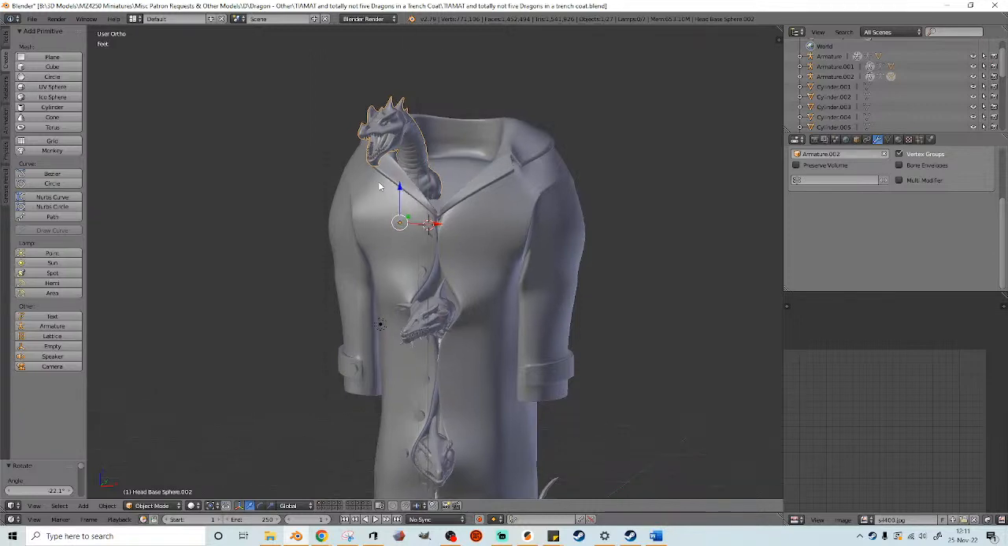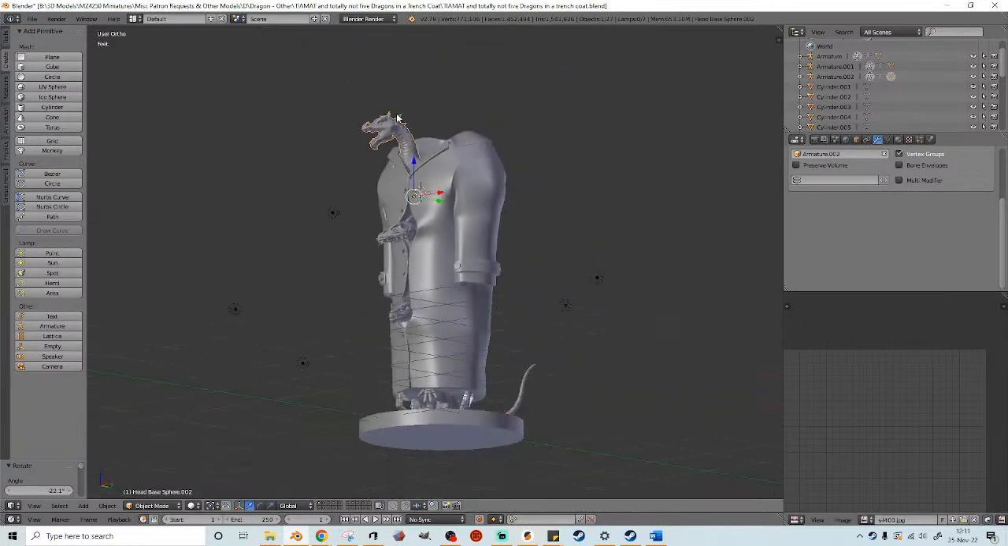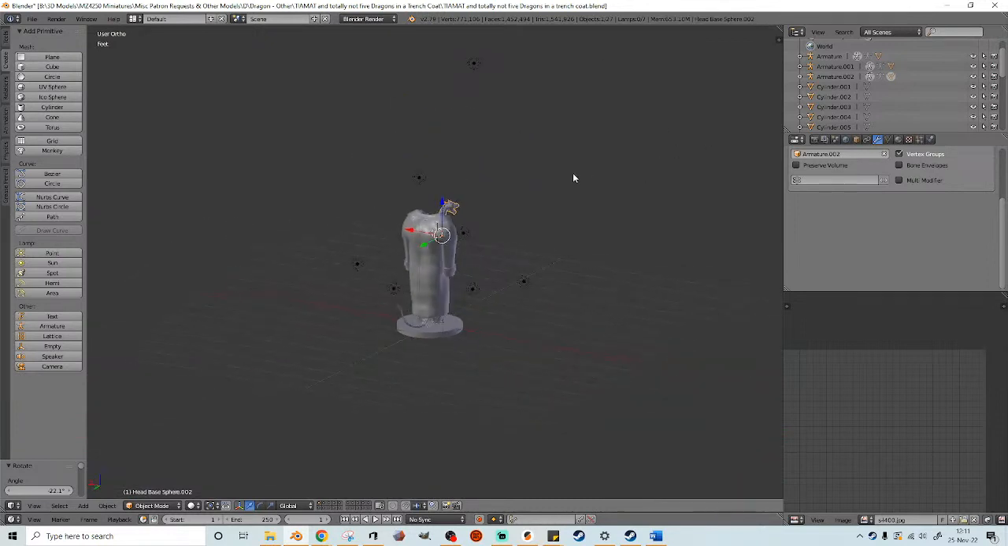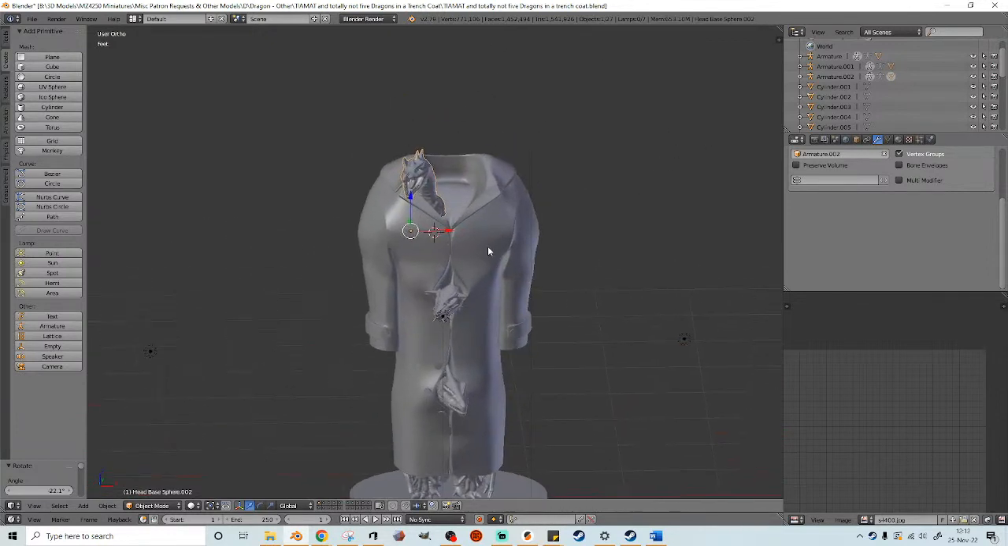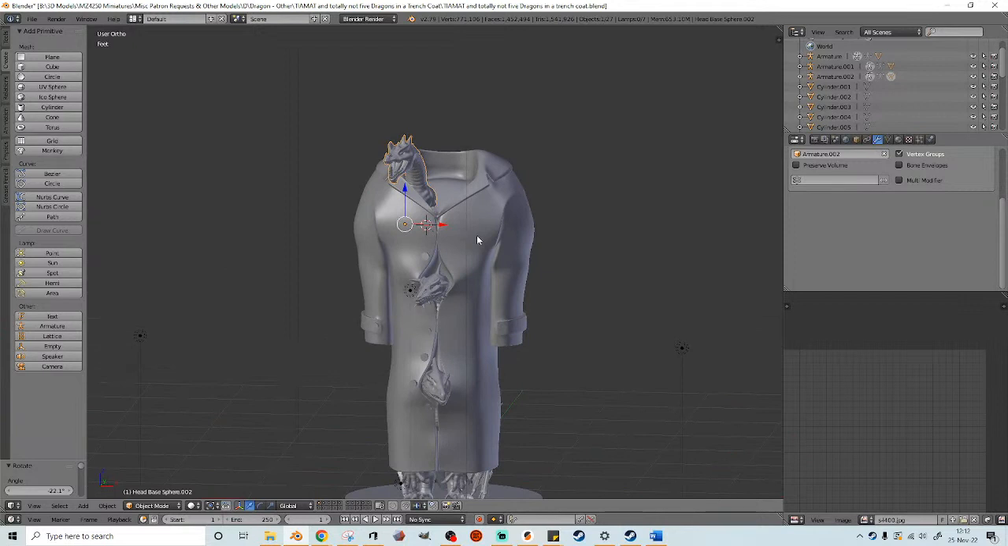Alrighty, so that's the green, and he is adorable. So far so good. Alright, so let's do the blue next, and then the red will be the one squeezed in.